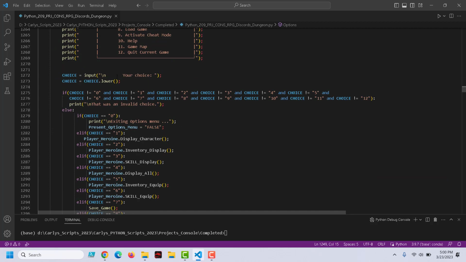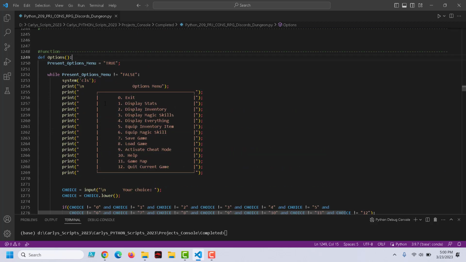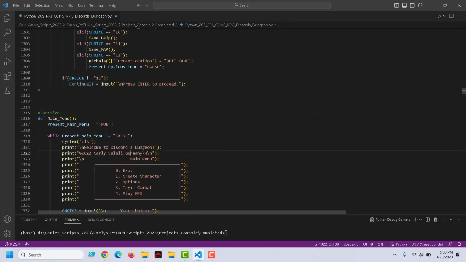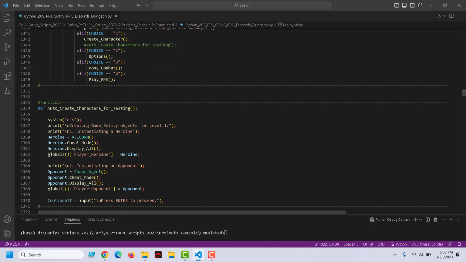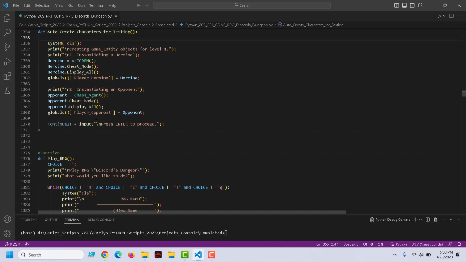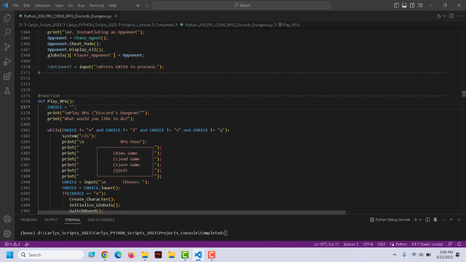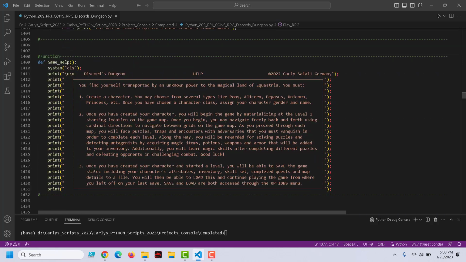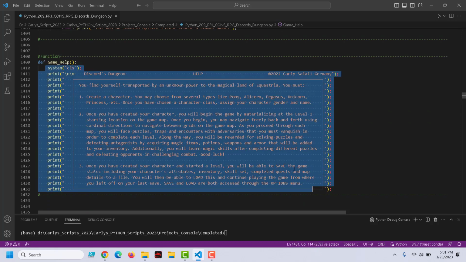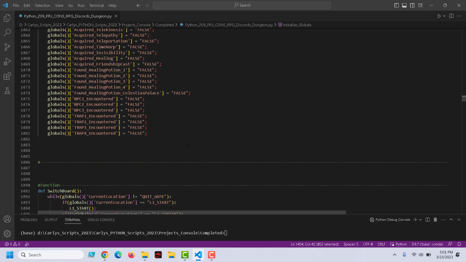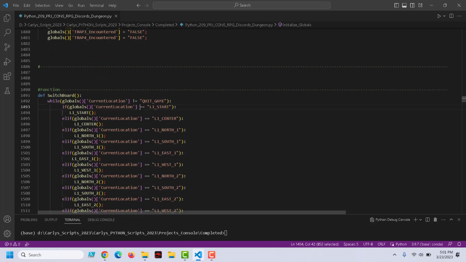This is our options function, just a basic loop here that displays a menu, and based on the choices, we'll call different functions they select from options. Main menu works the same way. Auto create characters, I just use that for testing. You can ignore that, but I left it in. If you want a quick way to test characters, you could make use of this function. Play the RPG is just another menu item. If they select help, it will display this help, okay? This initializes all of these globals for the game state, and we call that method when they decide to play a new game.